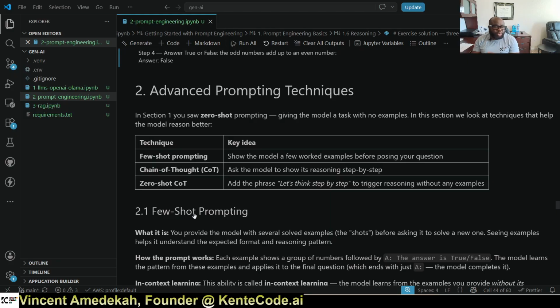One is few shot prompting. Few shot prompting means you are going to show the model a few worked examples of how to solve the problem before you ask your question. You are trying to say, hey, this is how you solve it. Then you ask the model, solve this one. Then another type is chain of thought. In chain of thought, you're asking the model to show its reasoning step by step.